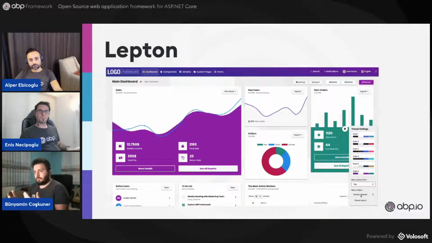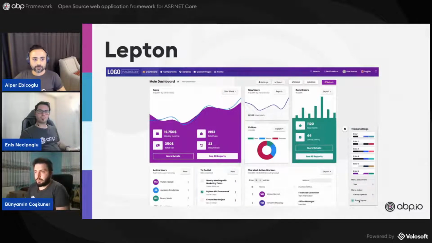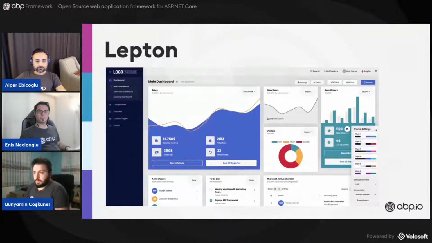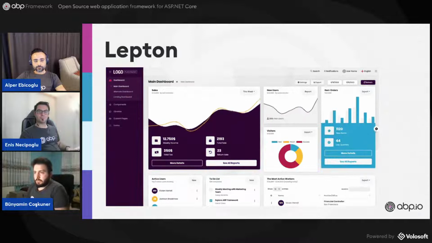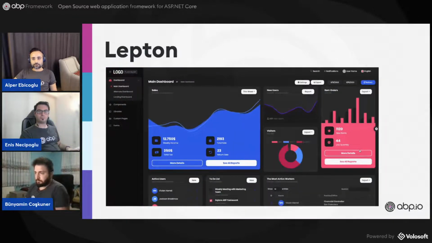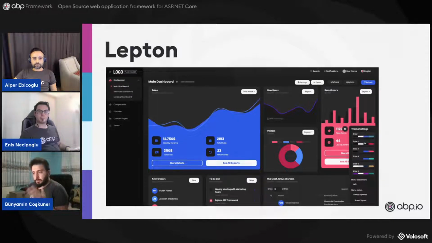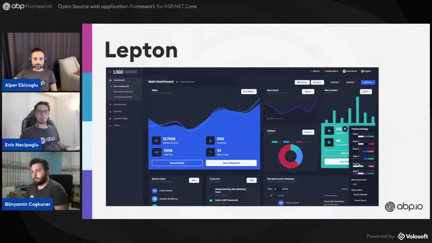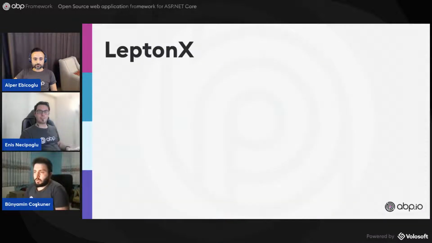So it feels like a different layout, but it's just moving the menu from left to top. So this is the Lepton theme we've been using for quite some time, and it's been working quite well, and everyone likes it. On top of this, we want to create another one, and we want to call it Lepton, the next generation, LeptonX.